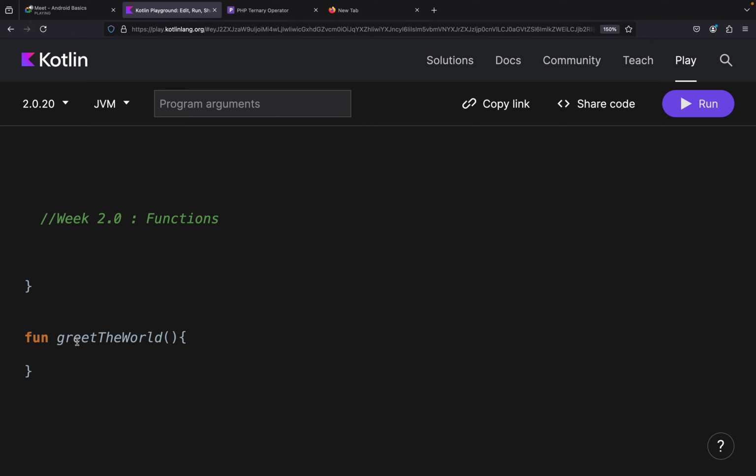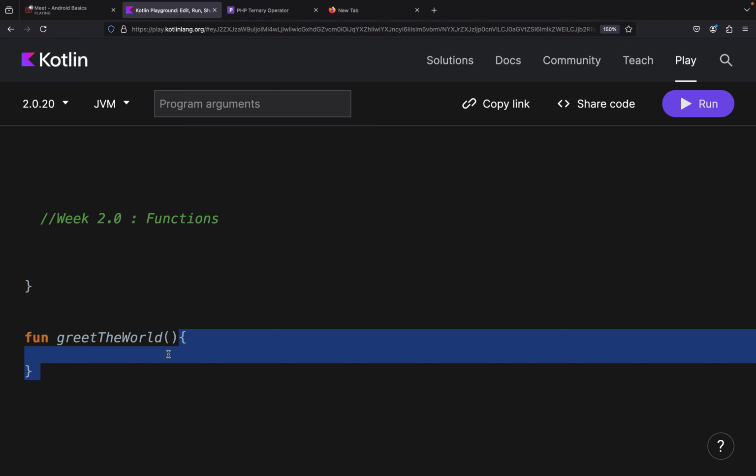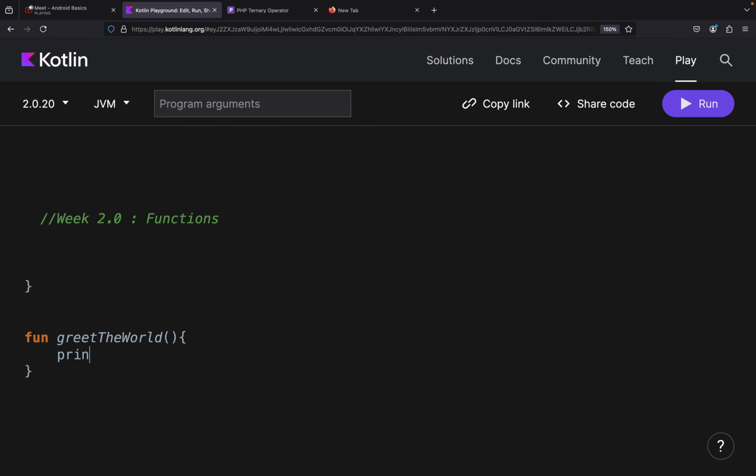So to create a function, you use the fun keyword and then the name of the function. And then we also have the brackets here. These brackets will hold parameters. So we'll get there soon. And then we have the body inside this. So this will just print hello world. So we are done. Anytime you want to greet the world, you can come to this function and call it.